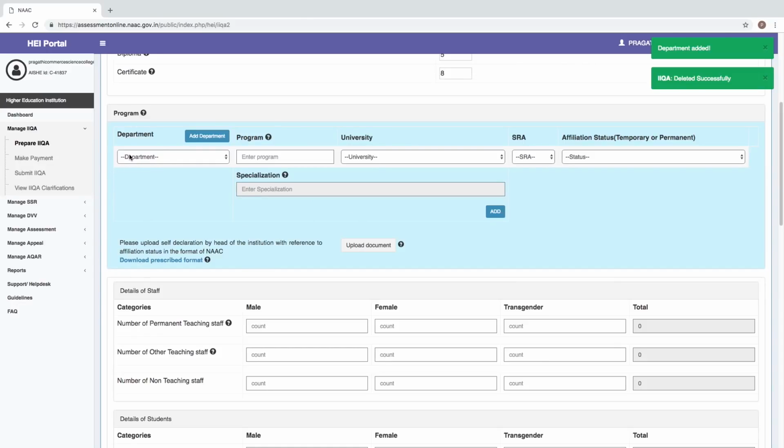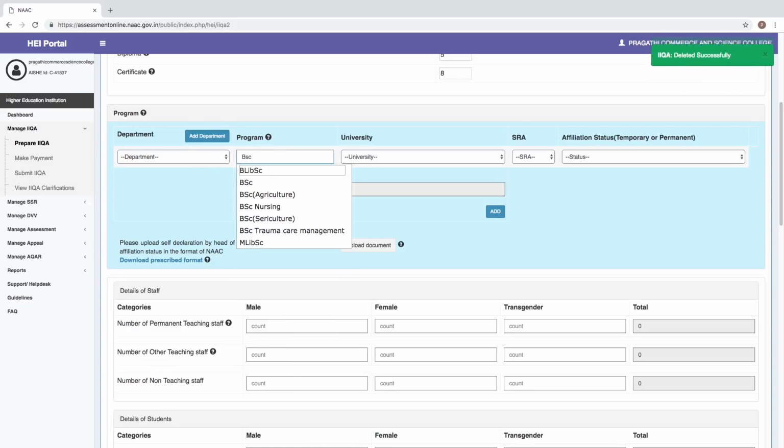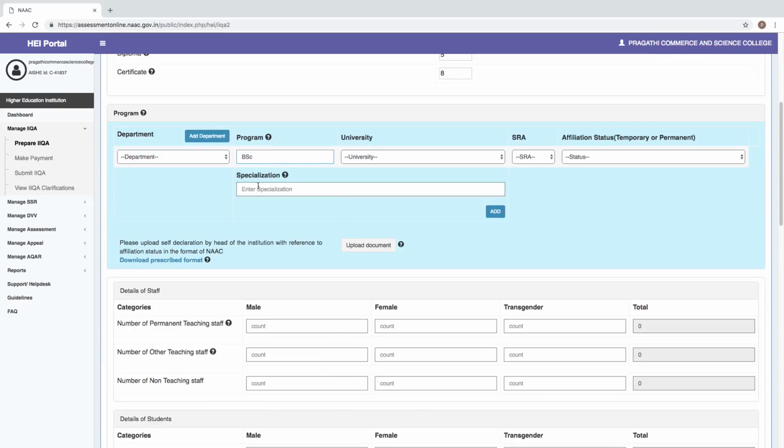After having added the list of departments, you have to provide the program details here. As you type the program as BSc, it will auto-populate, and it is essential that we choose one among these as BSc, and the department is Botany. So it's a BSc Botany course that we want to say, and it is affiliated to Bangalore University. It doesn't require any SRA approval, and the affiliation status we mark as temporary.